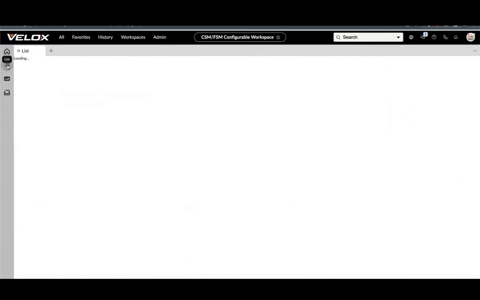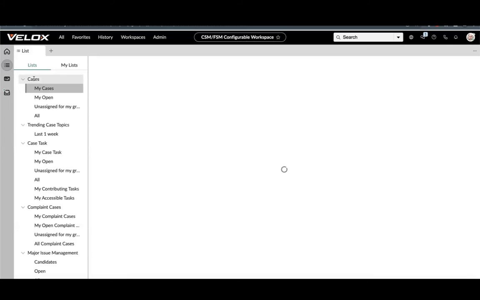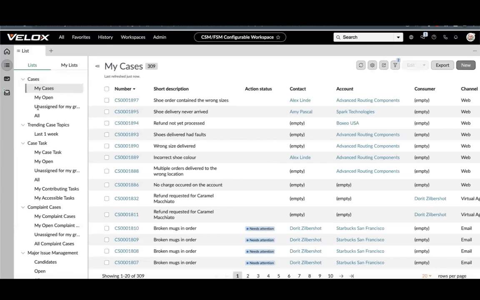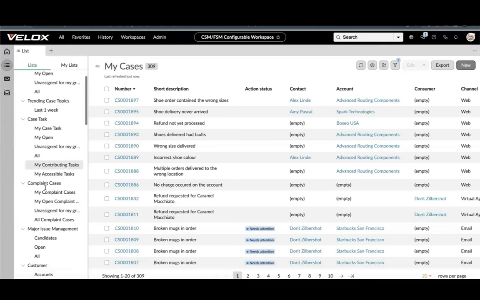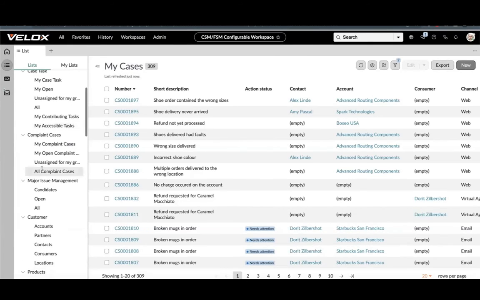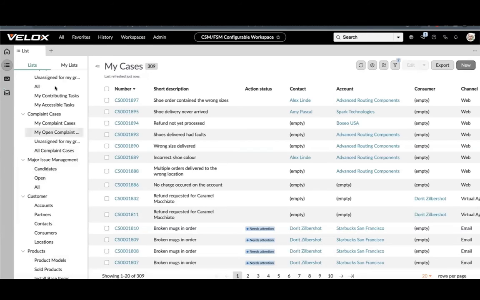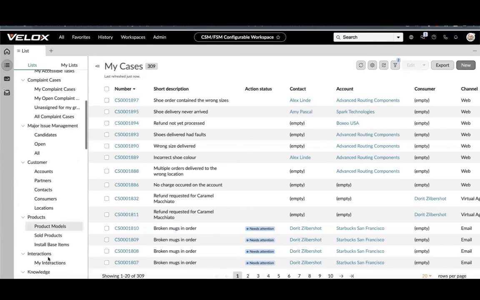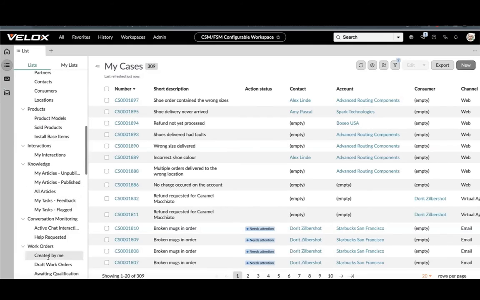And then I have a list here. So I can quickly look at the list and see what are my cases and any trending cases topic. And let's say, are there any case tasks that have been assigned to me or to my team? I can look at those and any complaint cases. All these lists that you see here, you can configure how you want. This is a useful help for the agent.